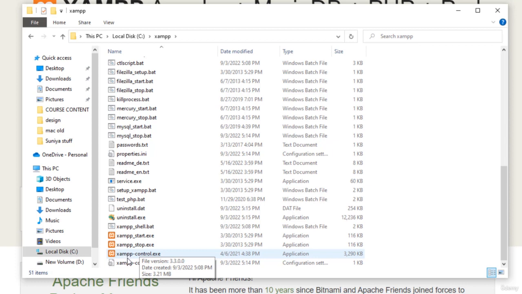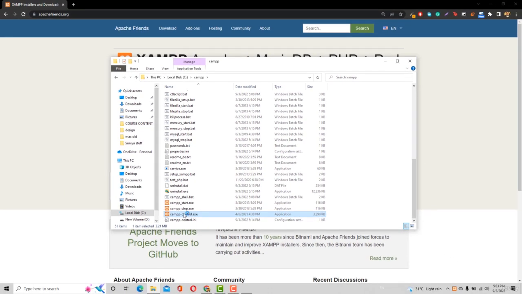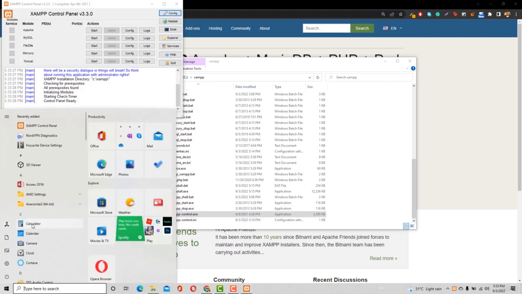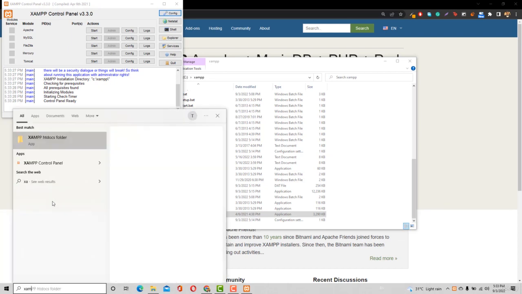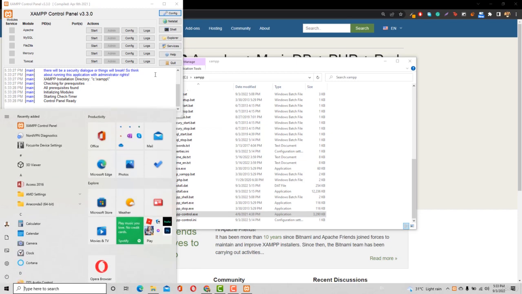Then what you have to do is go into the C drive, open the Xampp, go to the Xampp control, start your server, and then your website will be loaded. Alright, so let's go ahead and click on here and open that up. You can also open it from here, or you can go to the start menu and search for Xampp, and you should see this Xampp Control Panel over here, and you can start it from here as well.